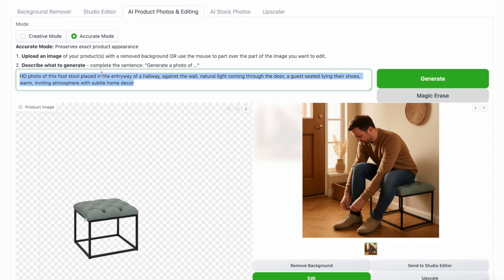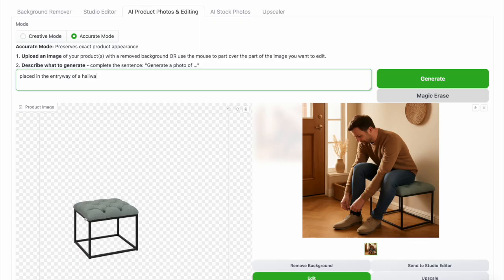Now I'm back on the AI editor tab. I'm going to select the accurate mode and then I'm going to edit the prompt to be more exact. Placed in the entryway of a hallway against the wall, natural light coming through the door, plant on the side.